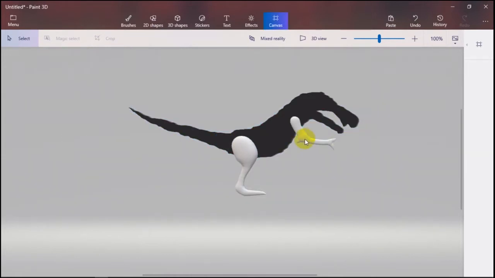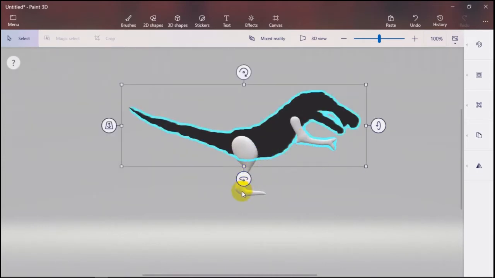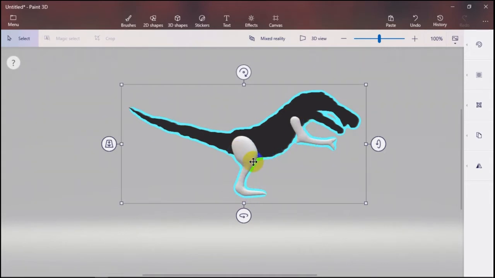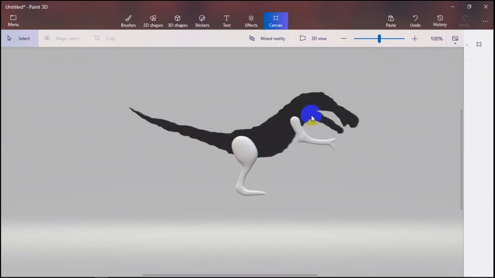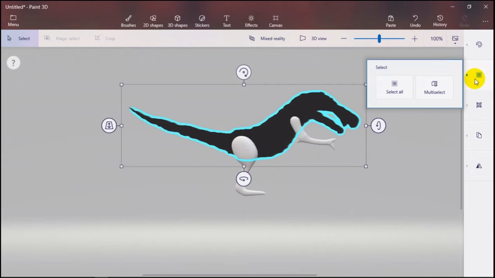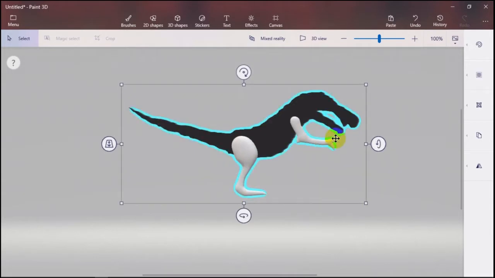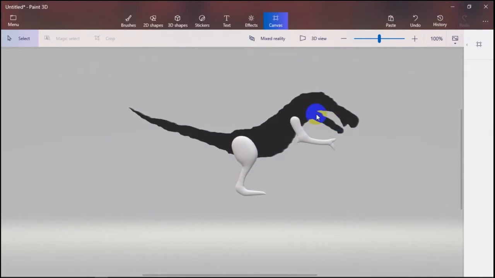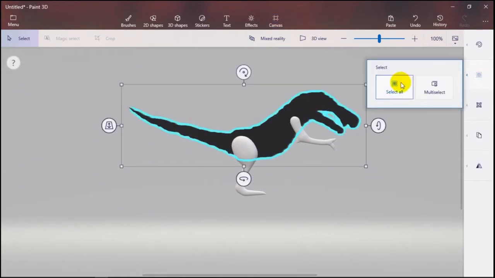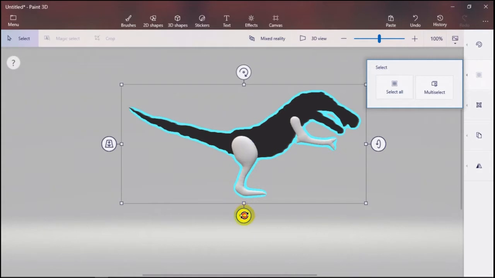Okay, there's another way. You can click on this, hold down the shift key, click on the body, and still holding on the shift key, click on the hind leg. So using the shift key, you can multi-select. If you are not able to use the shift key, there's an option here. You click here, we have multi-select. Just click on which one you want to select. Yes, and that's it. That's the function of multi-select. Also, we have select all, click here, select all, and all your objects are selected.